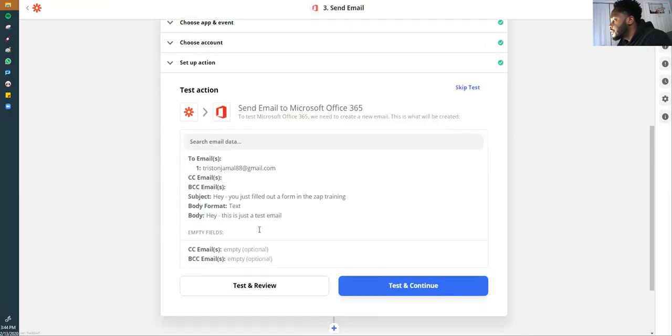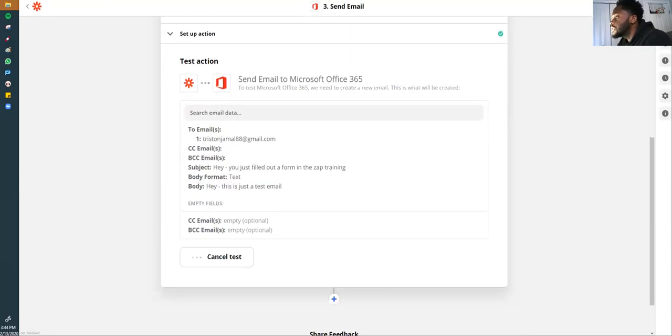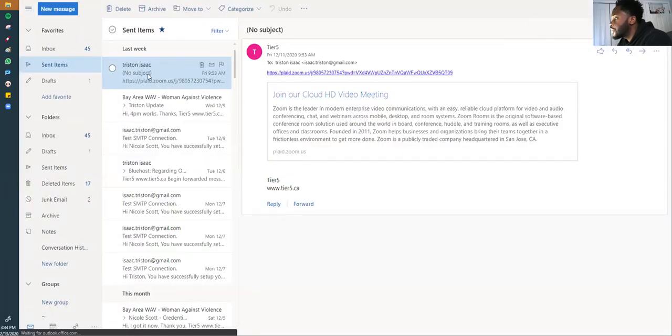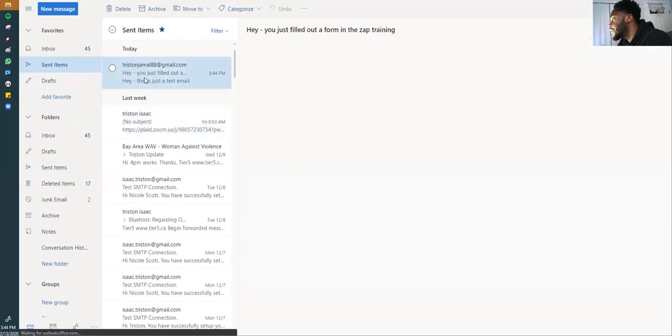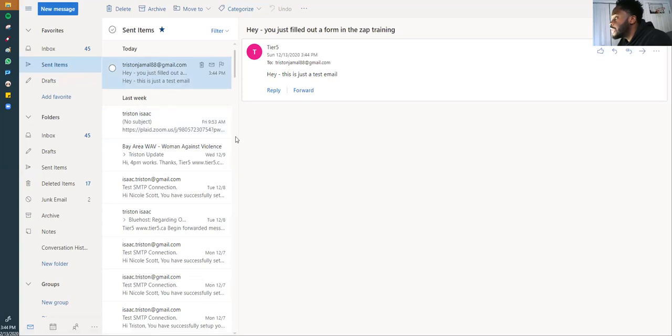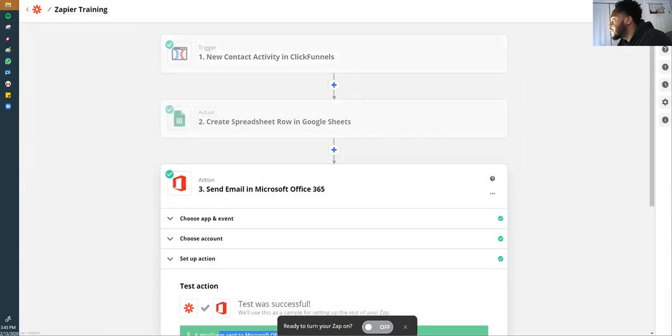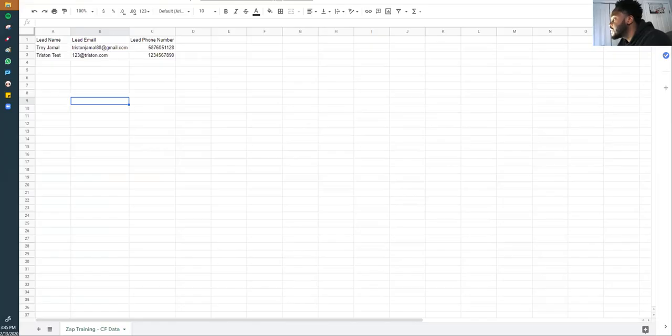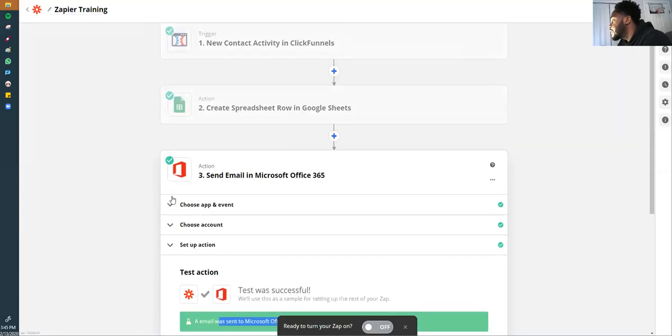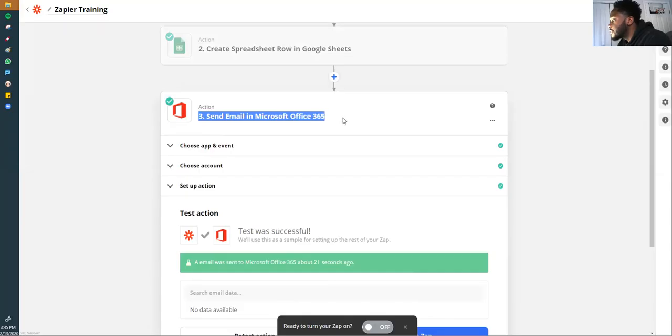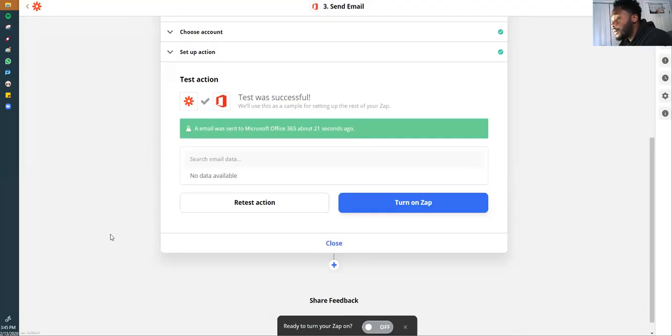And let's test and continue. You always want to test your Zaps. And if we go here, we're going to see that there we go. My email was just operated by Zapier. This email was just sent this exact instant over here. Test was successful. So now when this person fills this out, their information gets written here to Google Sheets. And then an email is sent right away in real time to the person that filled out the form. How powerful is that?